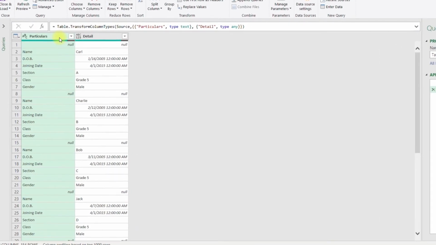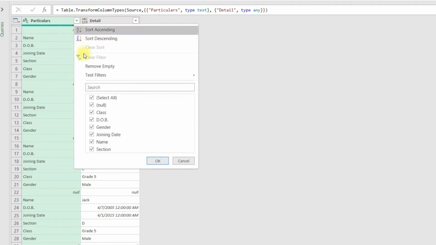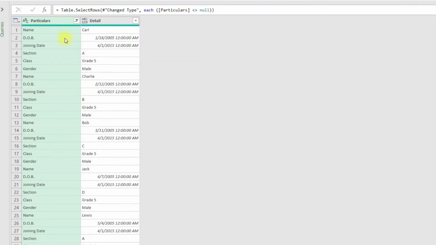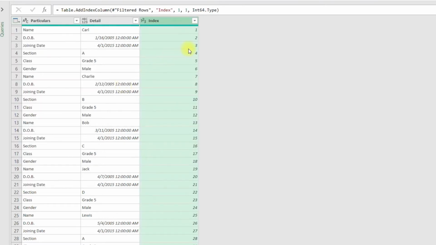Here as a first step, I need to filter out the null values. For that, open the filter and uncheck the null. Hit OK. Here you can see that my null values have been filtered. As I already told you, we do not have an anchor column in this data set. For that, open the drop down from here and go to Add Index Column option. Click From 1. Here you can see that one column has been added to my data.